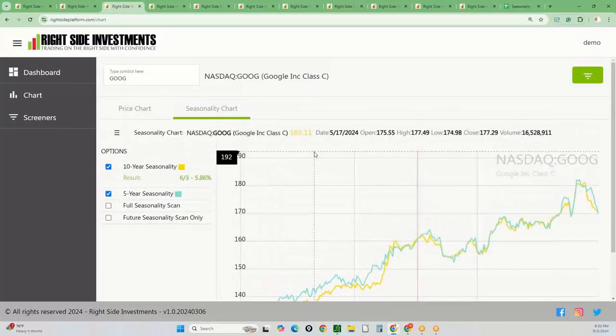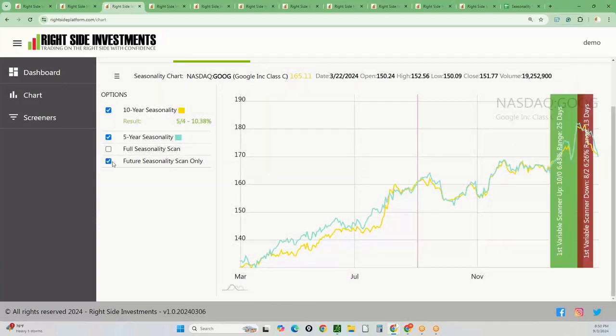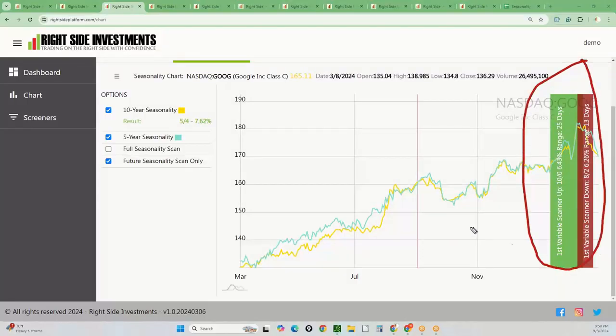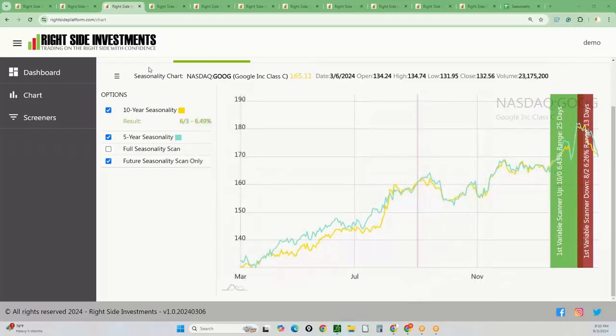Here is Google. Same story, different stock, right? Now, notice how Google has this one all the way over here. This is where it's saying these are the most consistent. It still doesn't negate the fact that this could go down. It's just saying that it's not as consistent as this one is going to be right here. So again, it's up to you to decide, do you want to do it or not?